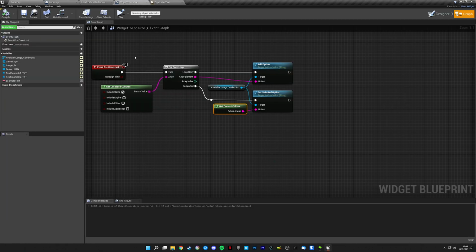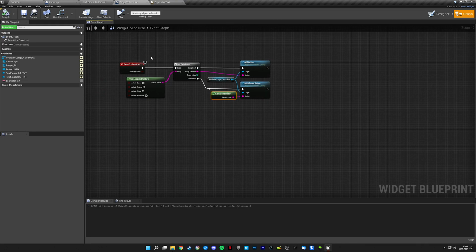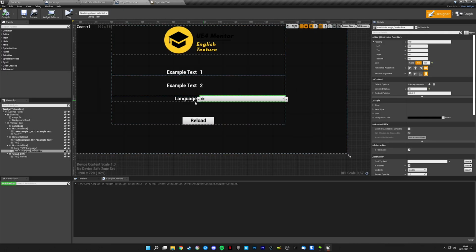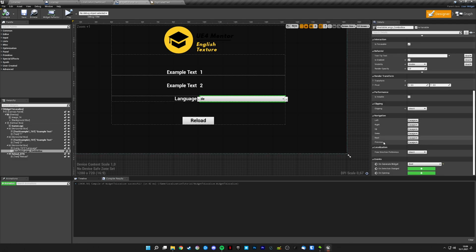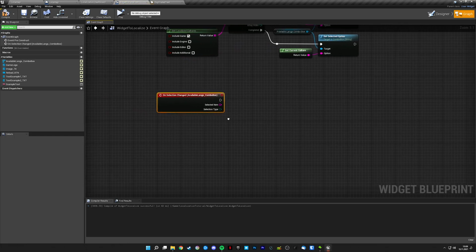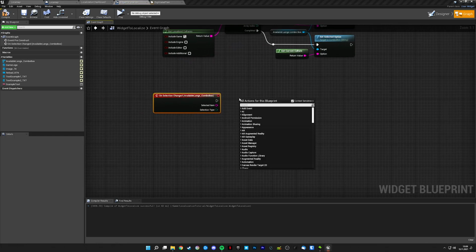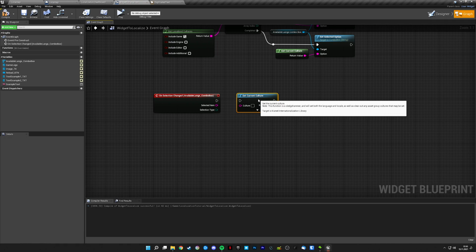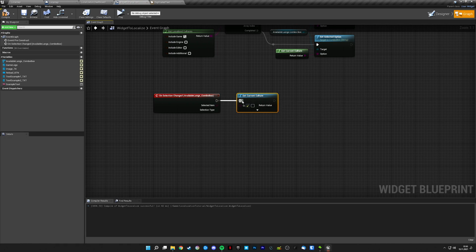Next we want to add the functionality to the combo box to change the game language on the fly. Go to the designer. Then select the combo box. In the details panel on the right, scroll all the way down. Under events, click on the plus for the selection changed event. A new event appears for the combo box. So do a right click and search for set current culture, select it and connect it to the selection changed event from the combo box. Then drag a line from the selected item pin to the culture pin.